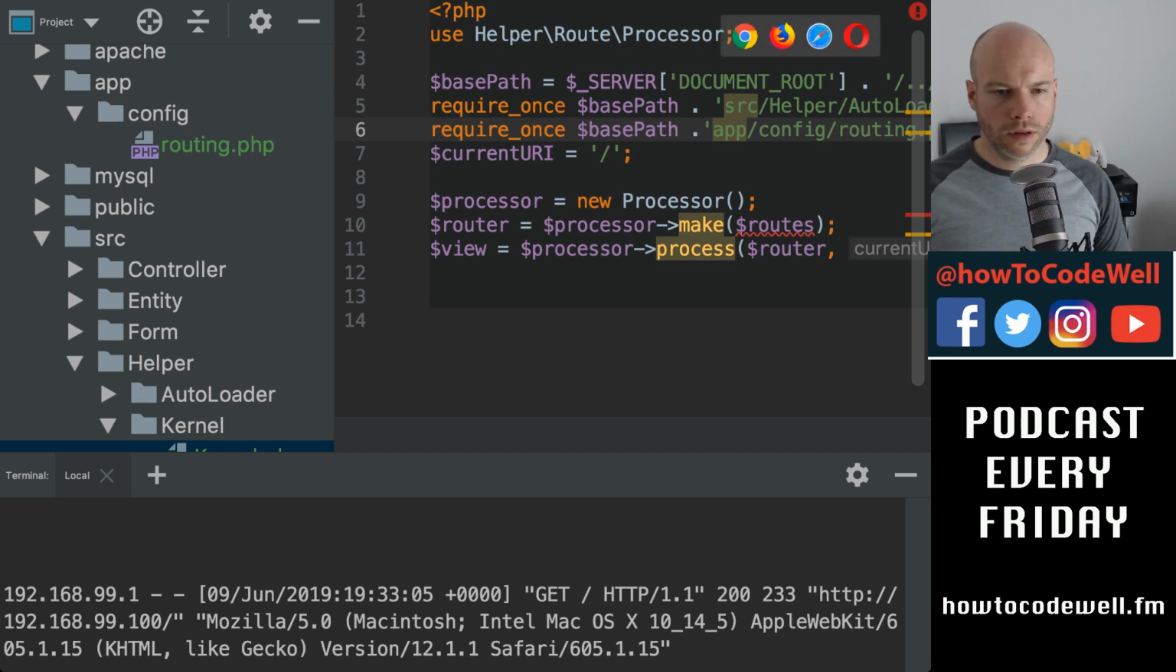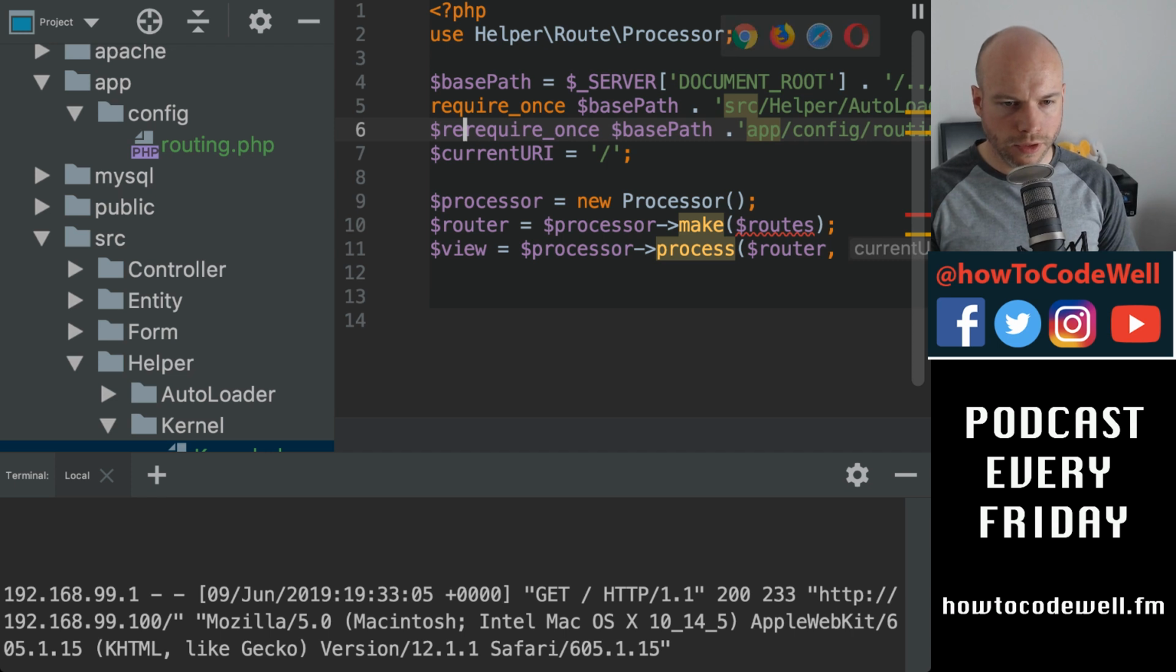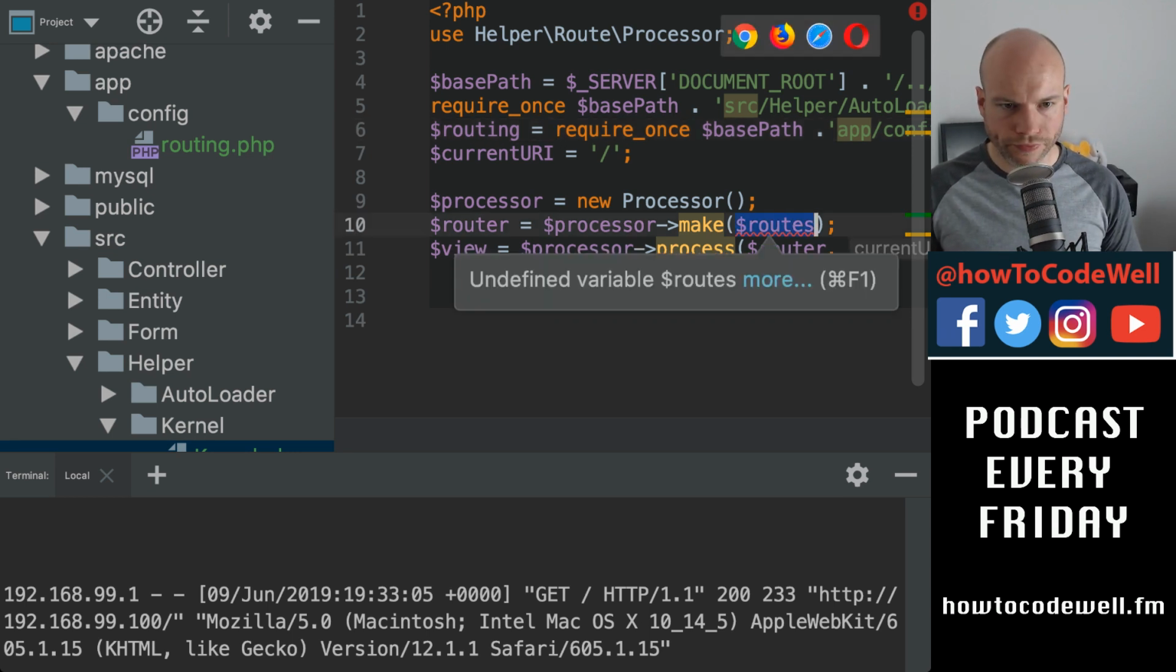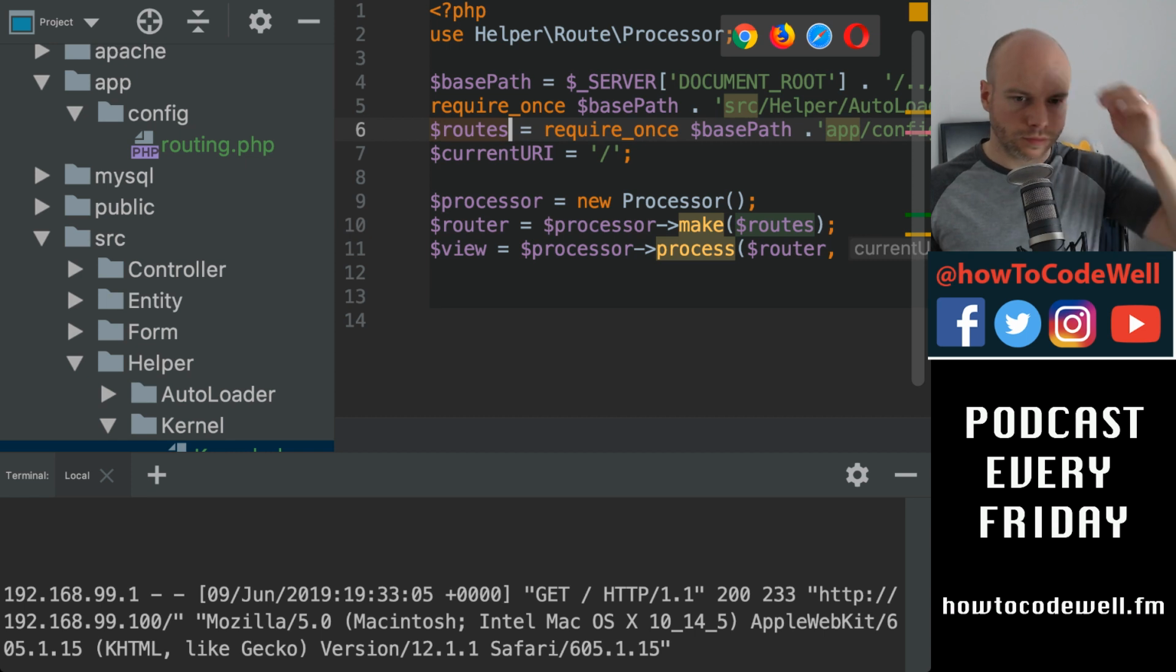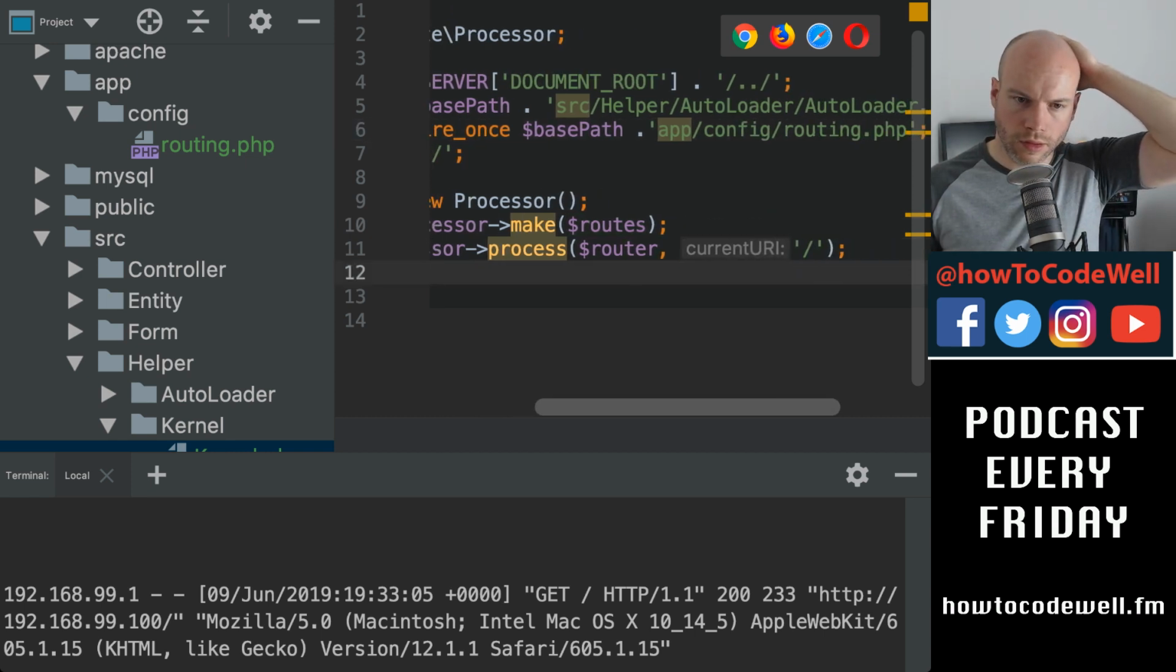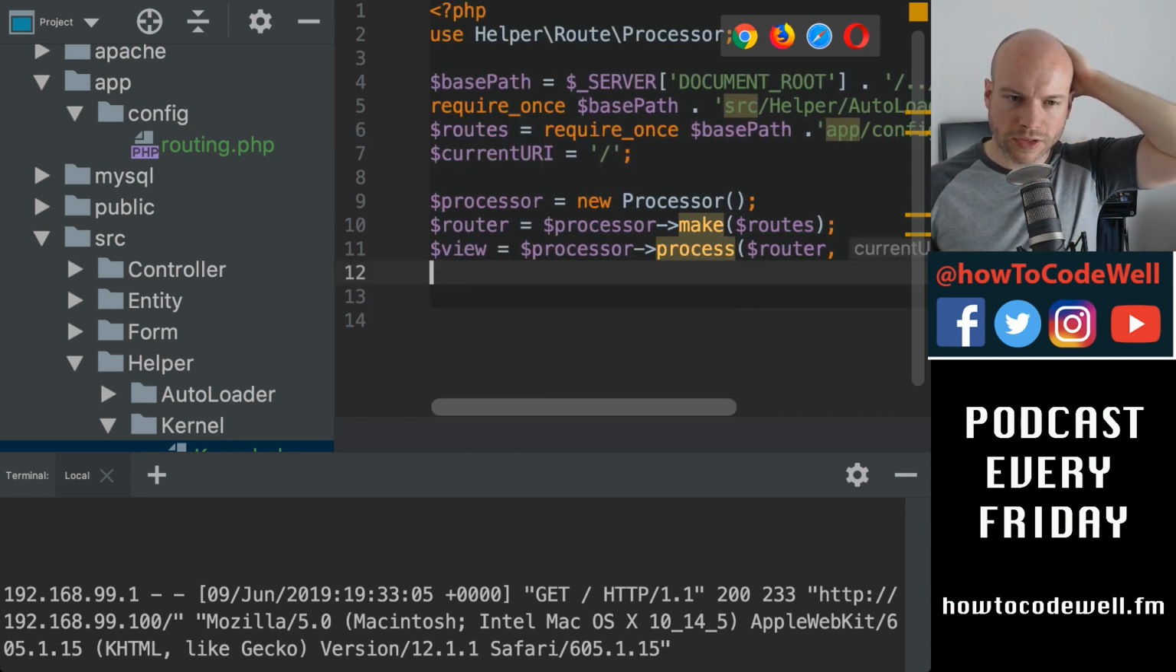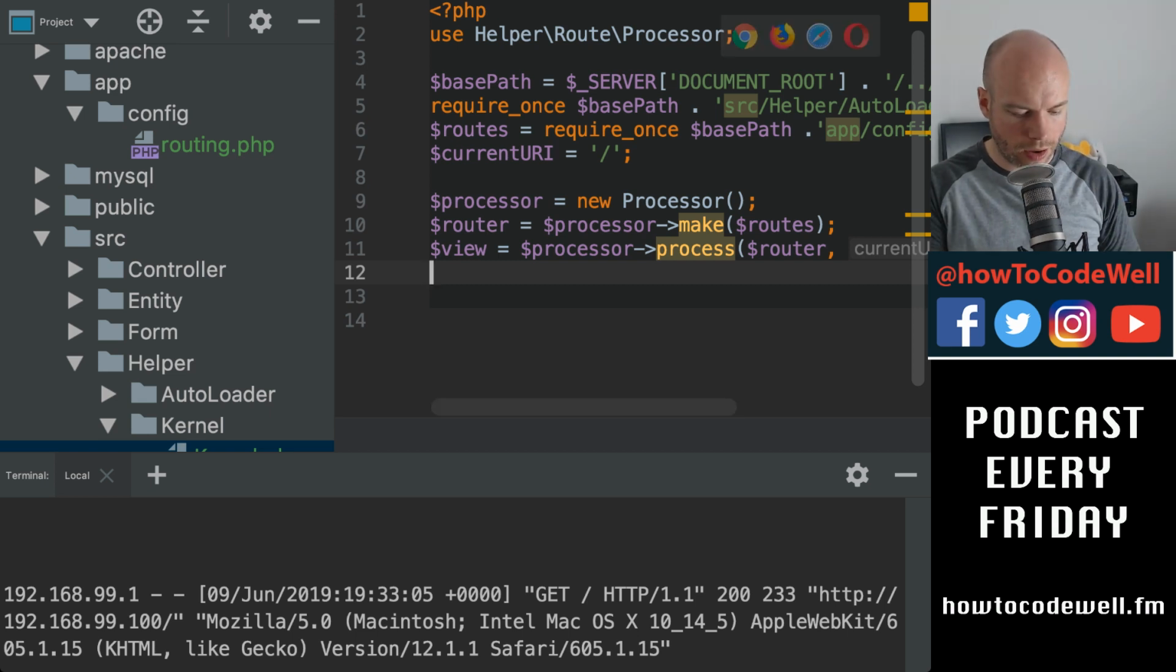So, okay. And then can I do routing? I don't know if I can do this. I don't think I can equal that to there. I don't think so. Call that routes. So if that has all worked, which I very much doubt it would have done.